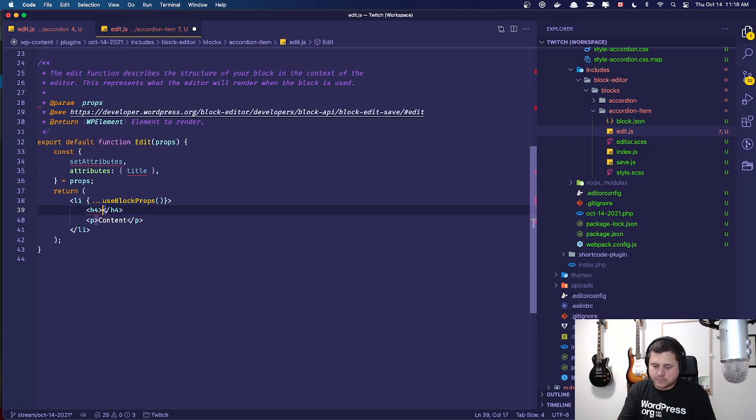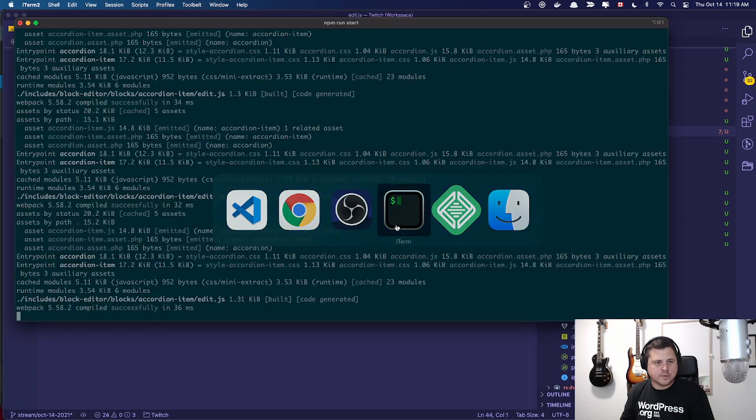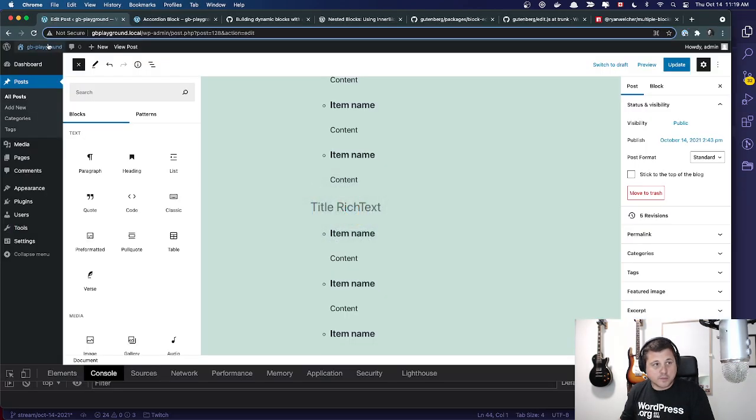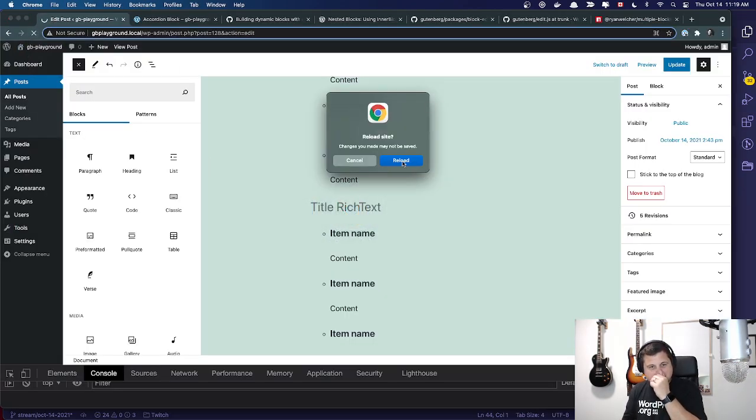Okay, so I'm just going to put whatever the title is in here. Actually, we don't have a title yet. Okay, so this is inner. All right, so let's try that. We've got to build, we've got to build, we've got to build. Okay, let's refresh this.